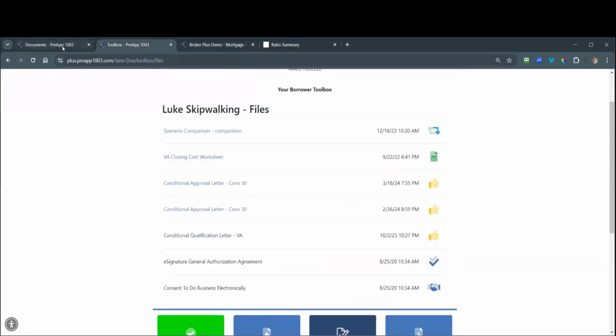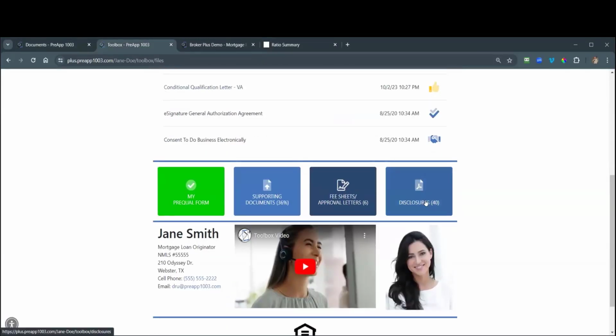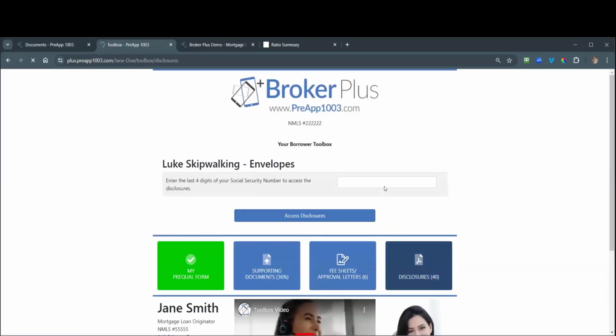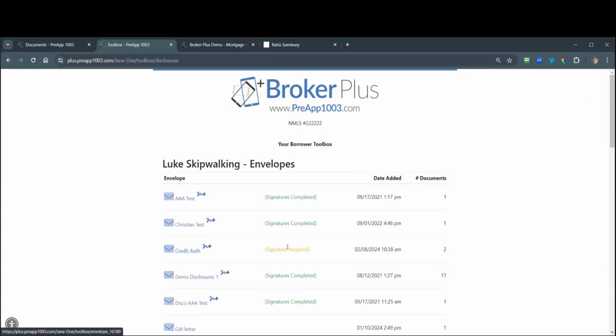Okay. And the last thing is, if you send anything from our system that needs to be e-signed, they could access them right here. Last 4 digits of their social as an added layer of security. Okay. And then here is for this one, signatures required, credit off.